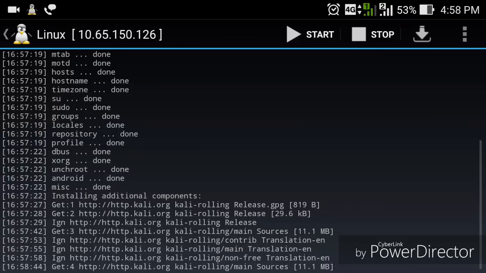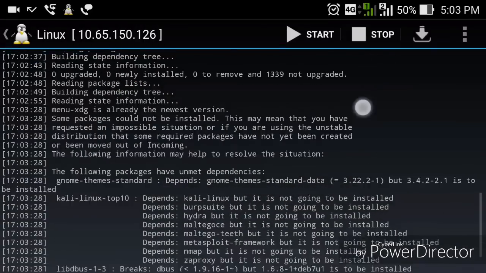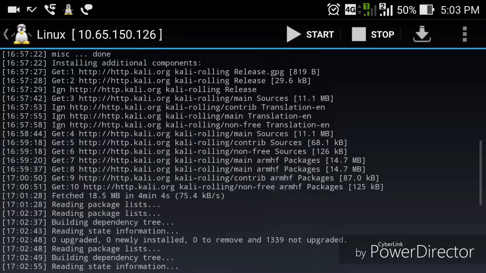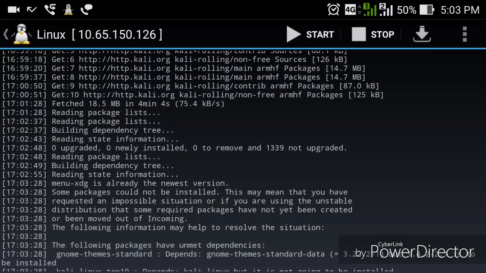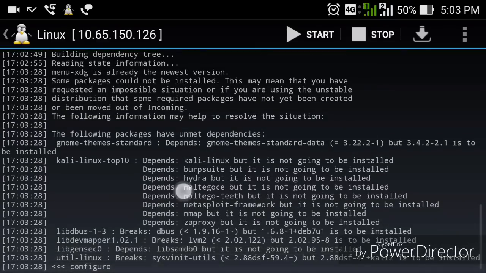Here you can see it's doing some configuration, so wait for a while. Downloading some files is taking some time. Let me be back when this configuration is completed. So now guys, you can see it did all the configuration here. You can see it downloaded 14.7 MB of files, and it did all the download process and fetched all the data files. It's reading the package list, and it did all the functions that are needed before starting up.